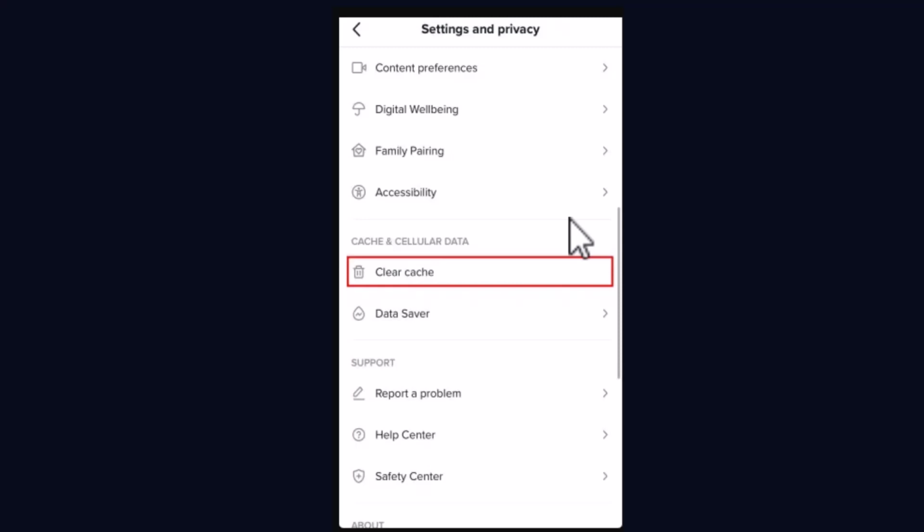So the first method, what you can do is you can clear cache. First of all, you need to log in to your TikTok account, and once you're logged in, you need to click on your profile icon located in the bottom right corner of your screen. As you click on the profile icon, you'll be directed to the profile page, and in the top right corner, you'll be able to see your three dot icon. Click on it. As you click on it, you'll be directed to the settings and privacy page, and then you'll need to scroll down and click on clear cache and cellular data. Next, you need to select free up space, and then tap on clear.